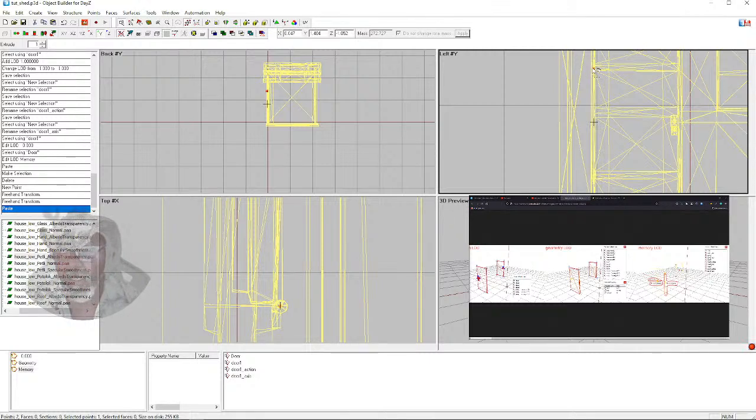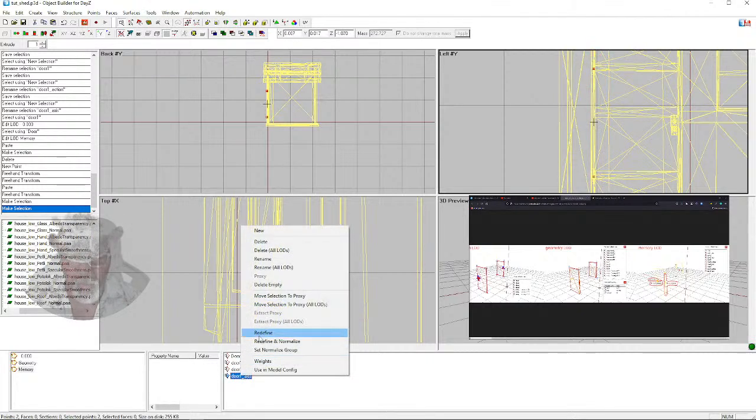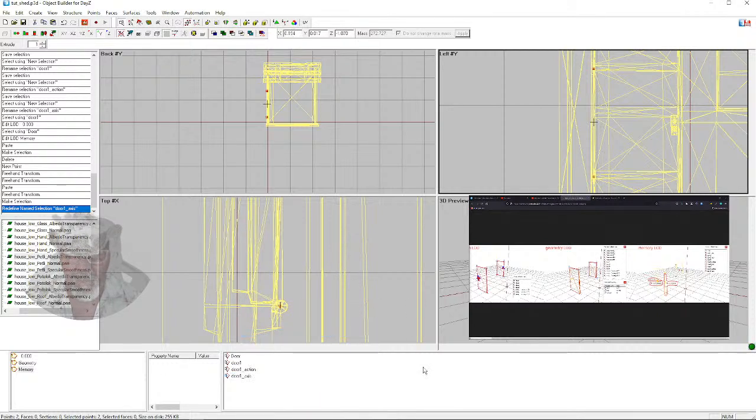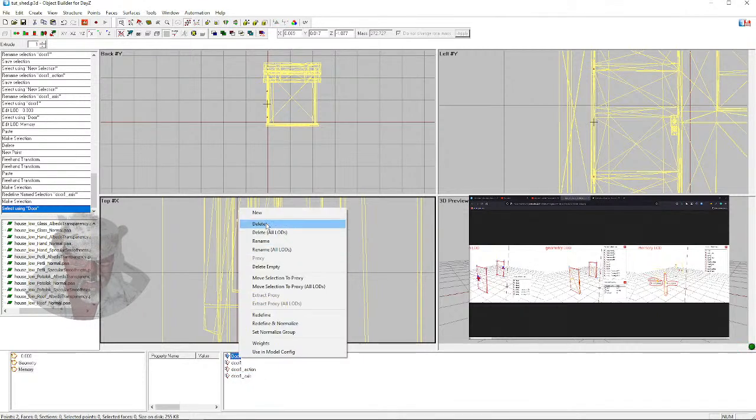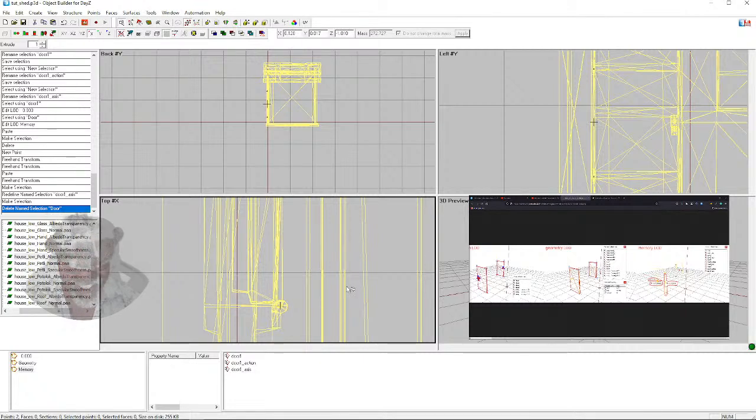Control C, Control V, create a second one, because you'll always need two points for your axes. Now we've created two axes or hinge points. You just select them, right click, redefine, and now you've established your door axes. That's how easy it is. Once you do this a few dozen times, it becomes second nature. So don't worry.